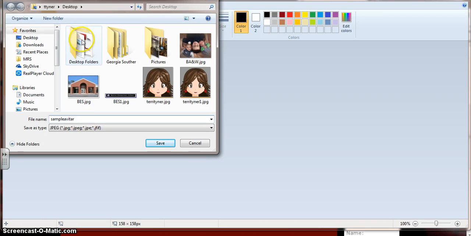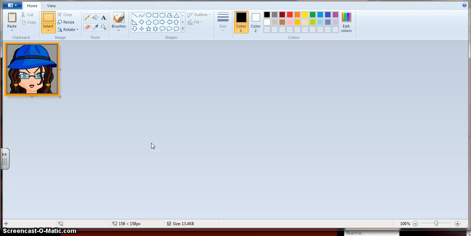And then I want to check my location to make sure it's in the correct location, and it is because I want to save it on my desktop. So I would just click Save. And now I have created an avatar and I have turned it into a JPEG using the Paint program. In today's learning lesson or learning segment, I have shown you how to create an avatar and to save it in Paint.